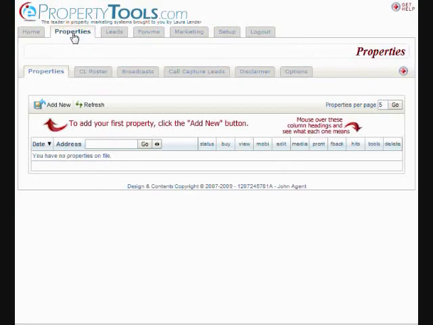As you may have noticed, ours is a tab-based system. It's very simple. The tabs are self-explanatory. Under the Properties tab are your properties. What you want to do is click the Add New button and go ahead and add your listings.